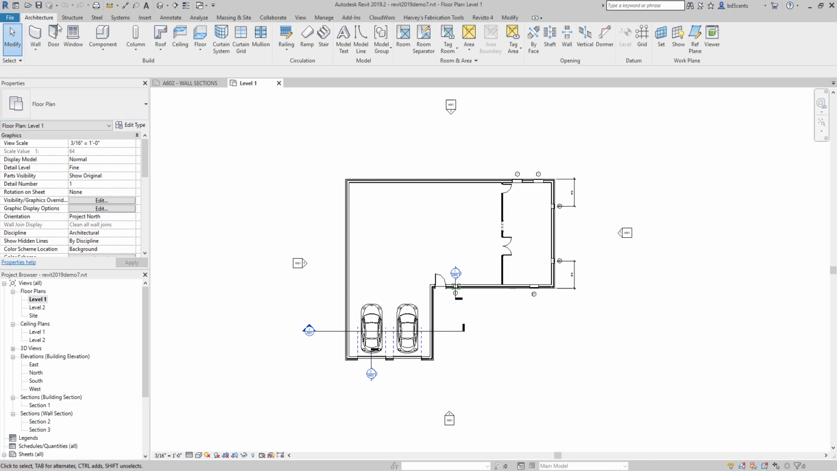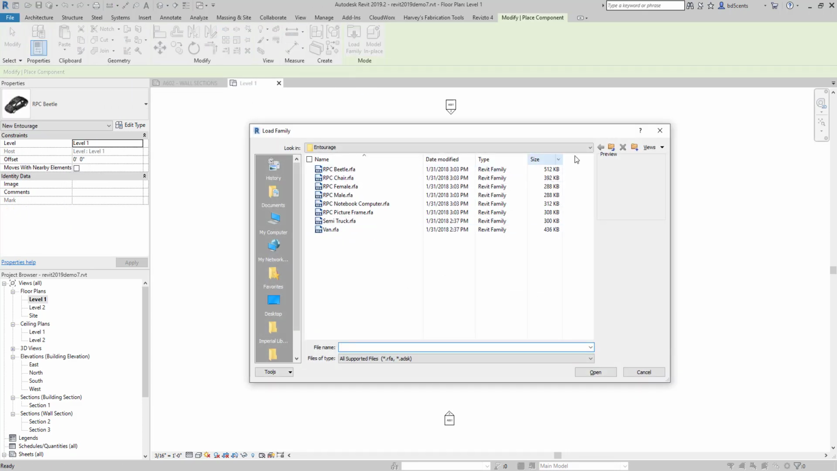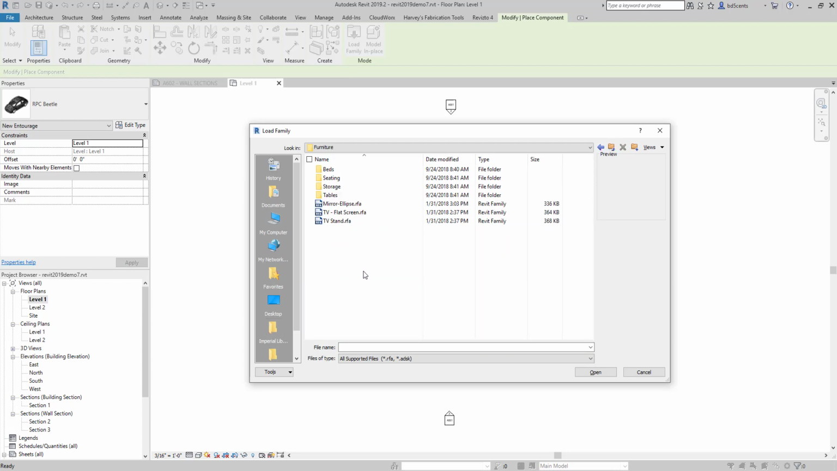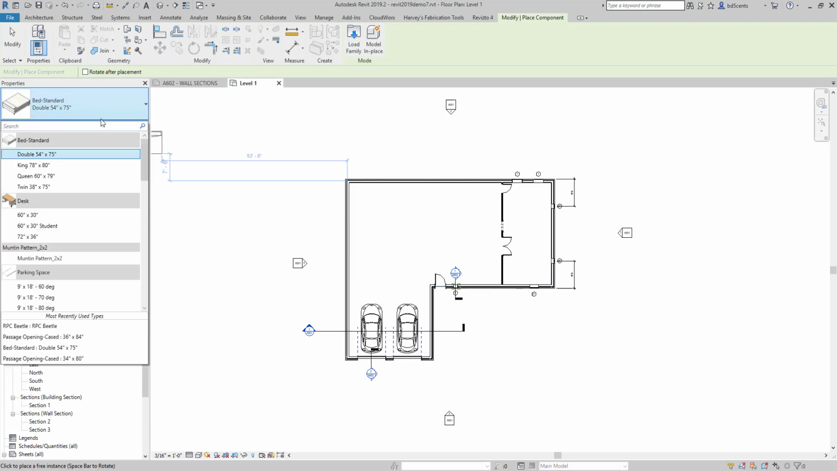We're going to go to Architecture, Component, Place a Component, Load Family, Furniture. So we want to go up a folder to Furniture. Beds, Bed Standard, Open, and you're going to look at the properties. Notice you have 4 types of beds. You have a double, a king, a queen, and a twin. We'll talk more about these types later.